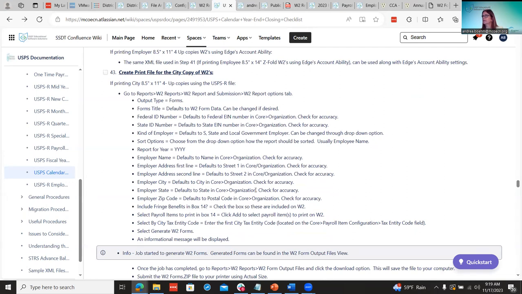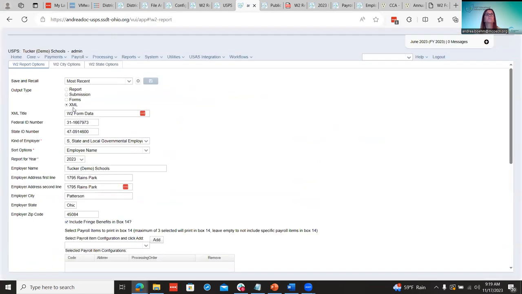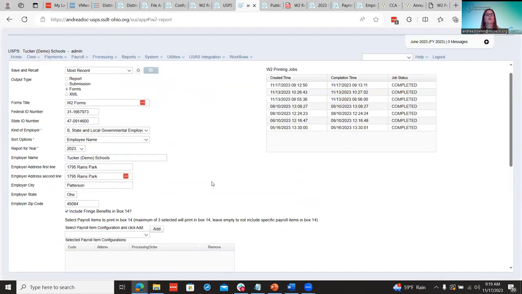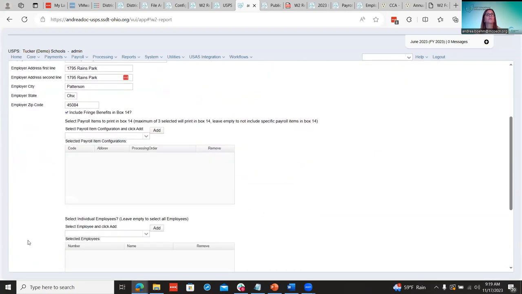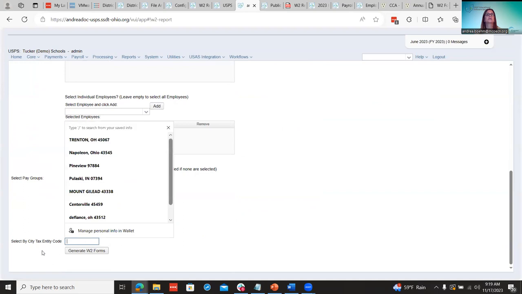Okay, so the next thing is to create the print file for the city copies. Again, if the district is printing their own, then they would just go ahead and click forms. And the only thing different they want to do here is making sure that they have their city tax entity code entered here. And again, they can find that on their payroll item configuration screen on that code.